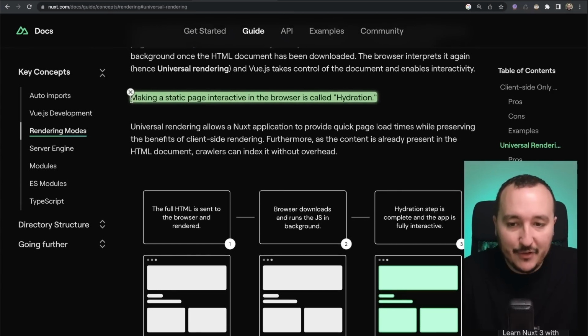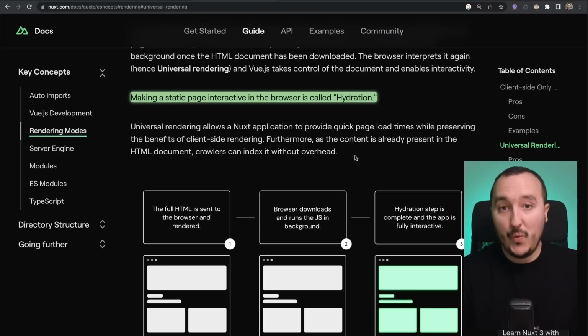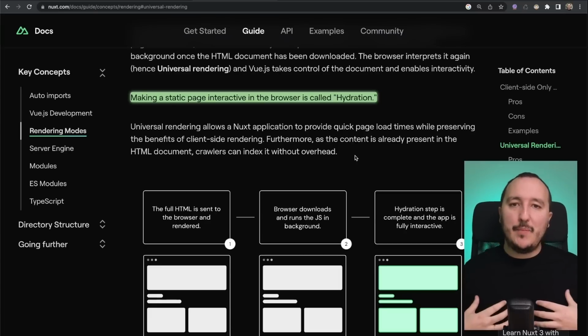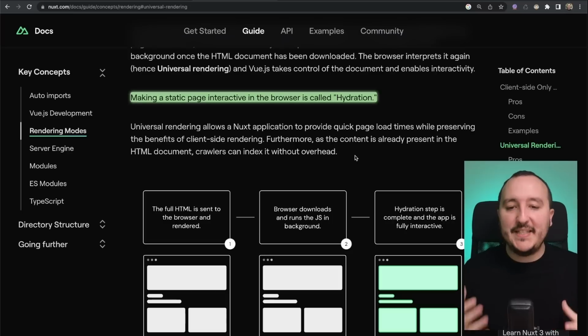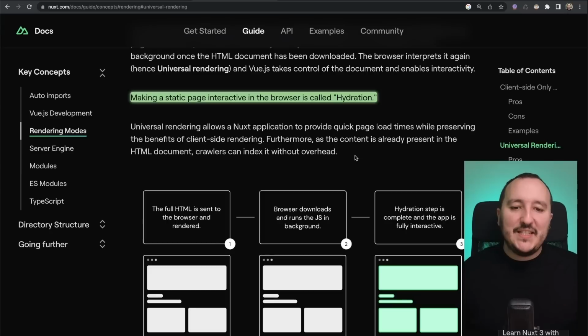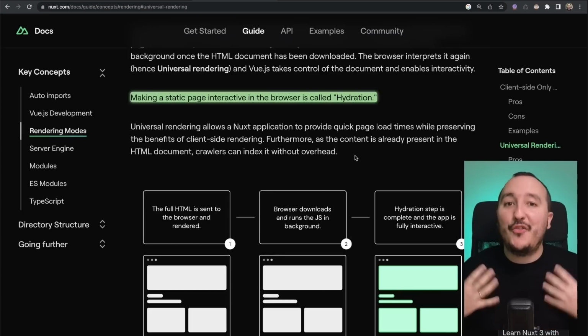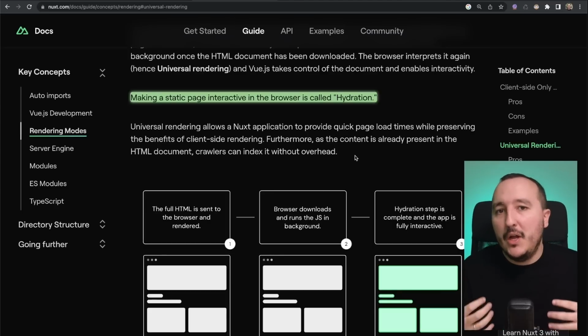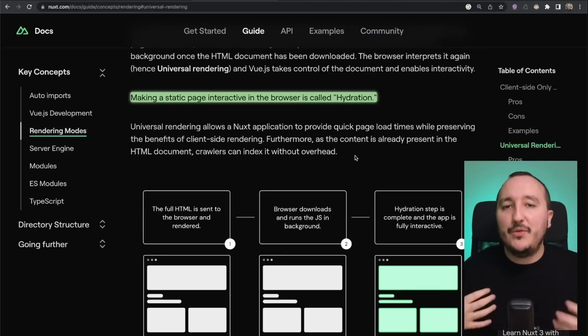And hydration, again, is making a static page interactive in the browser. So when you use SSR, you might have some errors related to hydration. It's maybe because you didn't make the static page interactive in the browser. It didn't take the time to actually complete the interactivity of your page. It's a very common error that you get when you are doing some SSR.